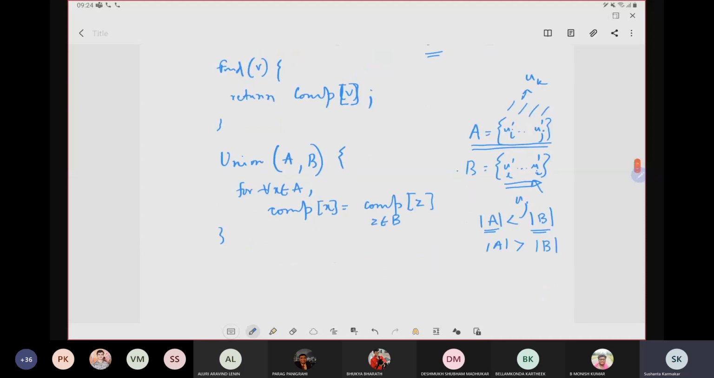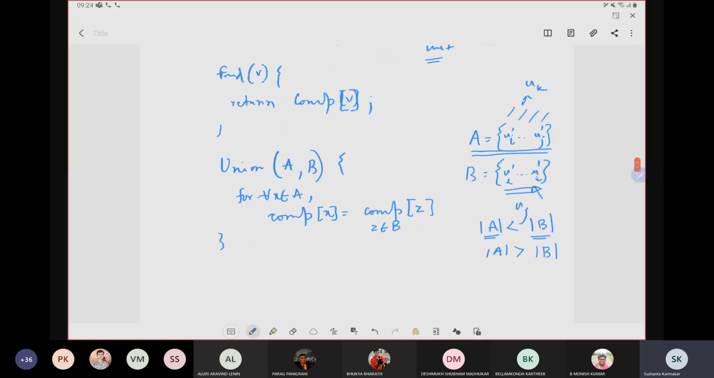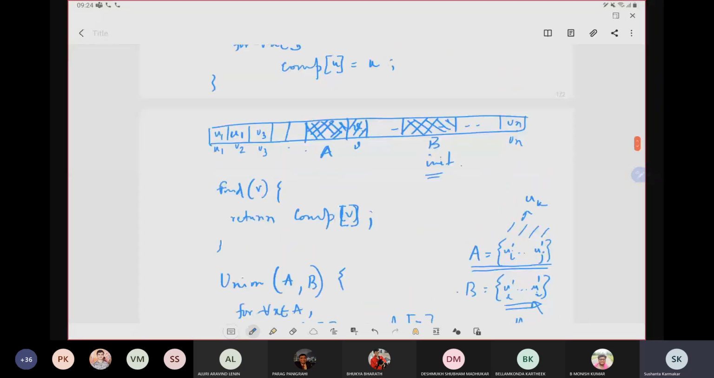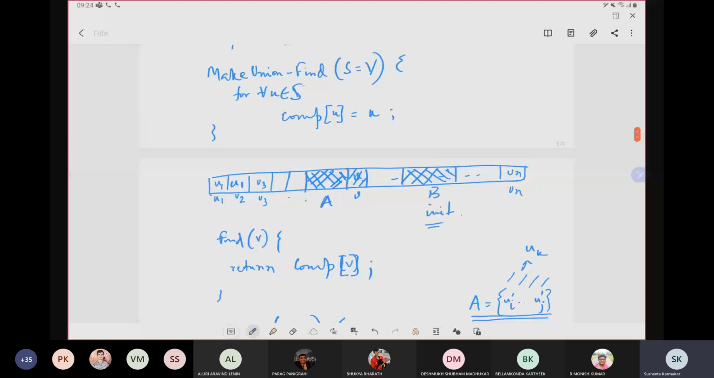Now let us look at the time required for each of these operations. Make union find: you have to do this for every element in the vertex set, so it will take order of n time because there are n vertices. You need to initialize the entire array, so it needs order of n time.